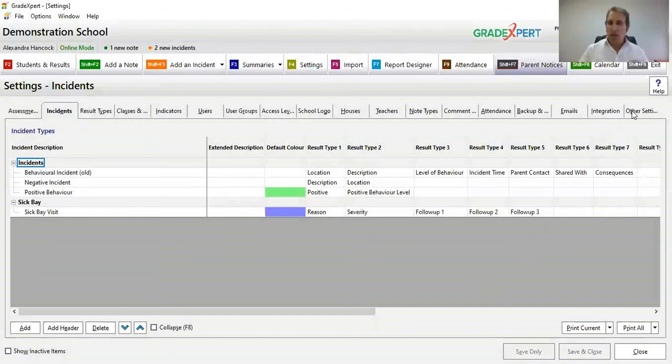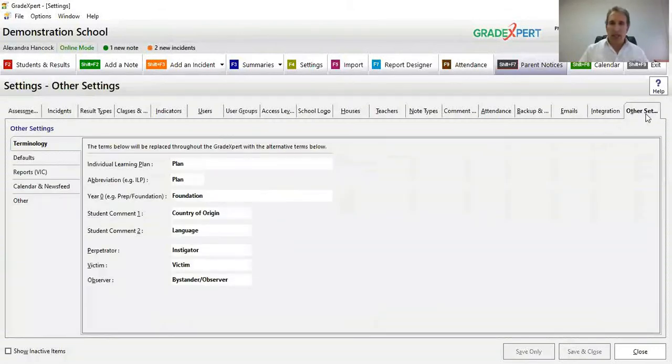These terms are set up in the Other Settings tab. And you can see down here on the Terminology tab within the Other Settings tab, you can call a perpetrator anything you want, a victim anything you want, and an observer anything you want. So in this case, instead of calling a perpetrator, we're calling them an instigator. And you can change this as often as you like.